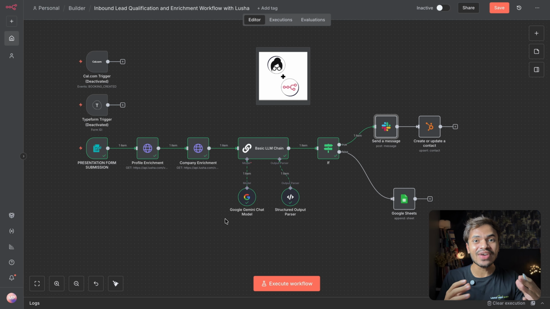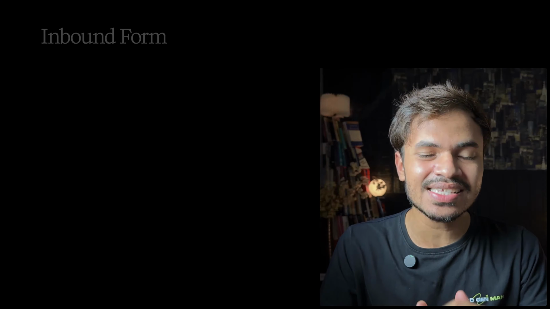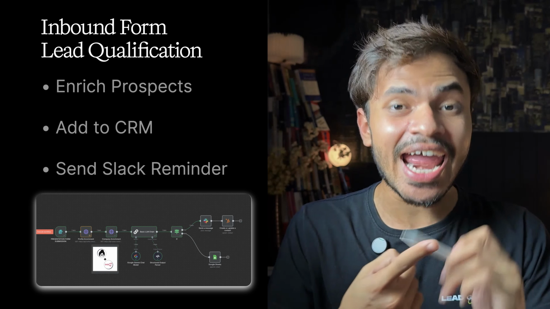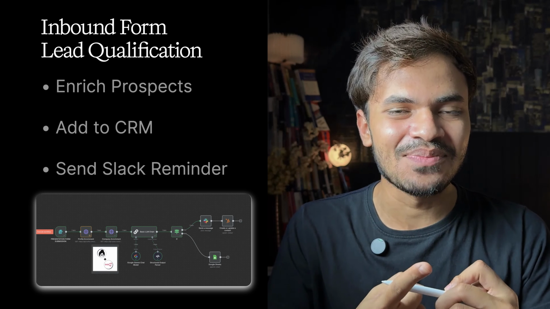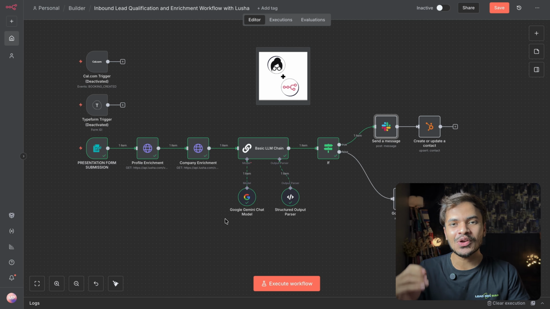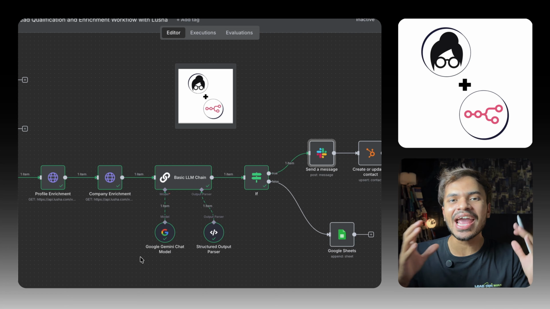and Make. This is a very effective workflow you can set up inside a business that will enrich and qualify prospects, add them to your CRM, even send a Slack reminder if they are a hot lead, all without you having to write a single line of code using n8n and Lusha API.